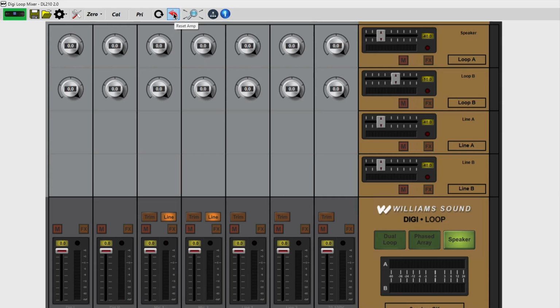Reset. This restores all amplifier parameter settings to default with the exception of the IP address, so if this reset was performed remotely, the PC can still connect to the amplifier on the previously defined network connection. Zoom adjusts the mixer view to fit the window.